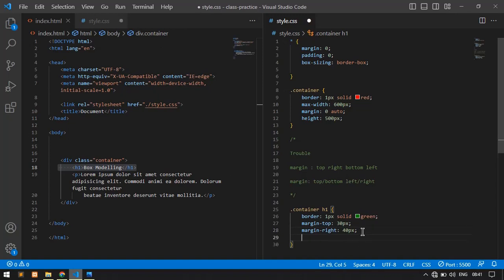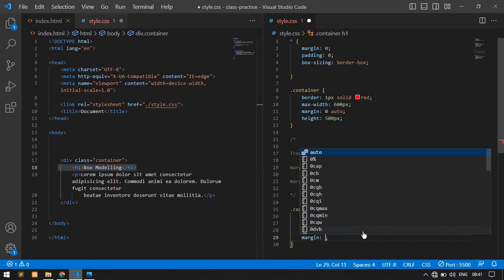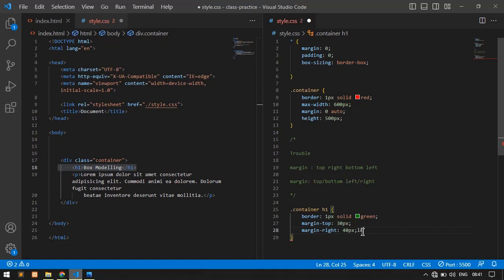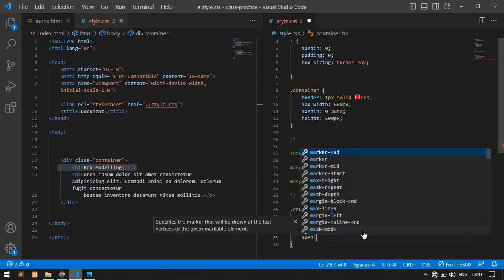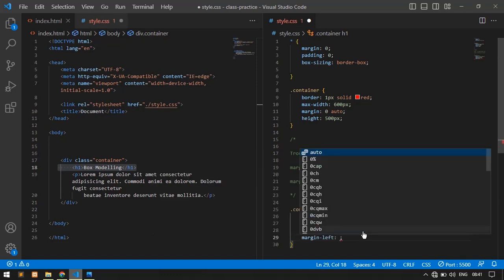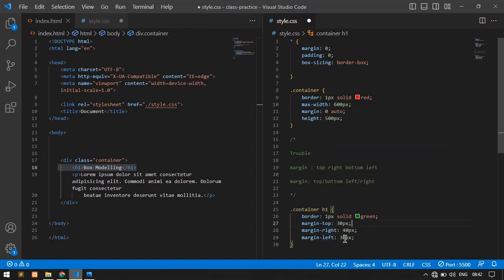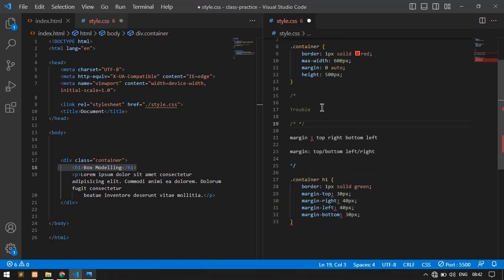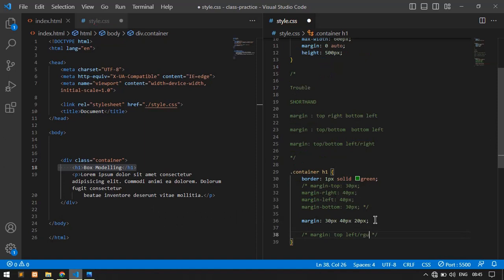So we can specify the rest at the same time. Sorry, margin left, which should be 40 pixels as well. And if you want to use the shorthand, we can just come here and define our shorthand like that. Don't forget top and bottom, and left and right. So I just come here, comment this out, and say top and bottom, margin, right.